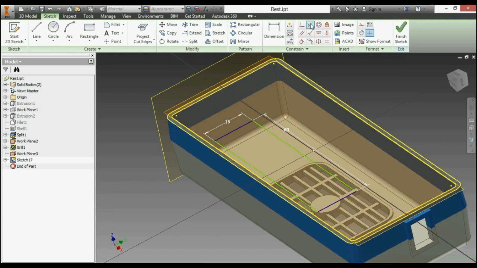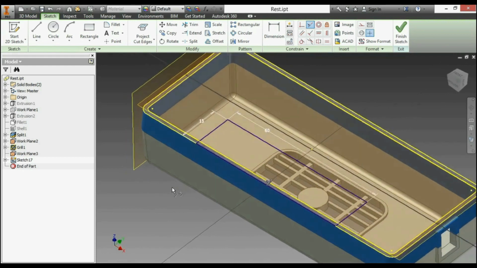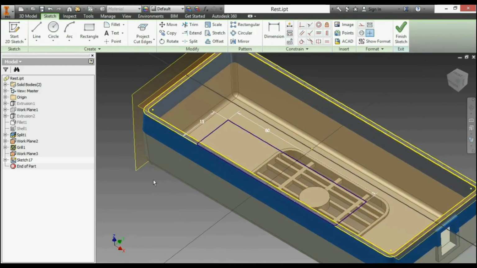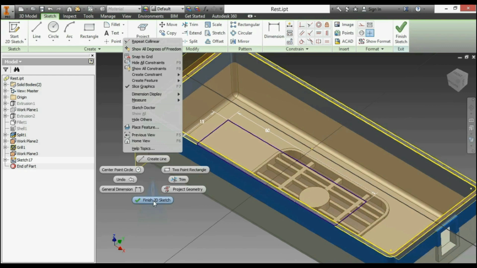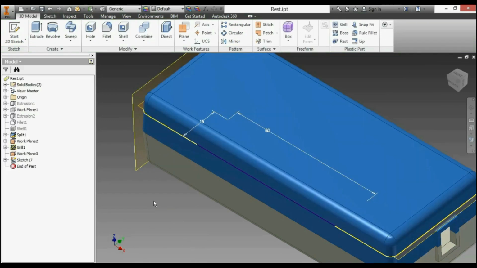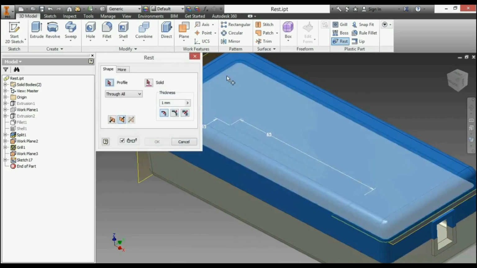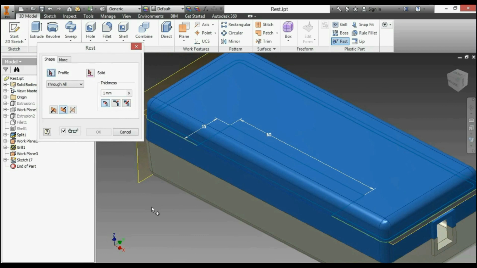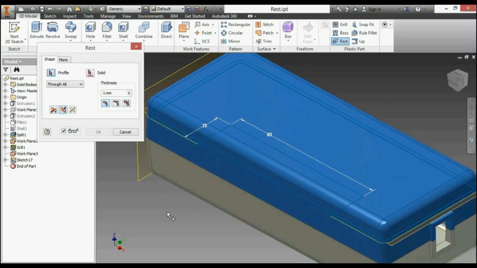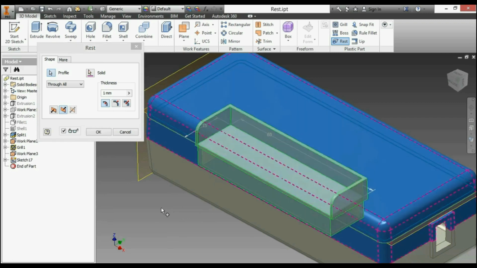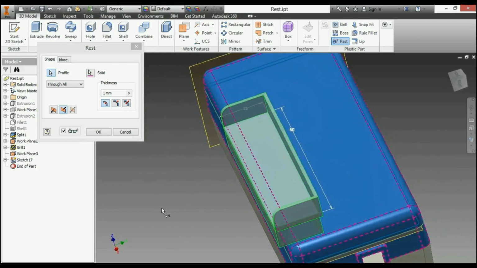So I'll choose collinear from my constrain tools and just make this collinear to that line. So now I have a fully constrained sketch. I'll go ahead and choose OK and finish my 2D sketch by right clicking and choosing it from our marking menu. Now I'm ready to begin the rest command. By choosing rest from our plastic part panel, we have to specify a profile from which we would like to generate our rest geometry. I'll go ahead and choose this rectangle on the inside here, and you get a nice preview of what that rest will be.